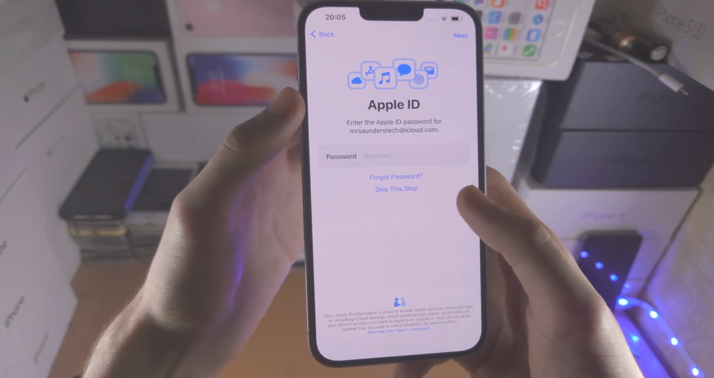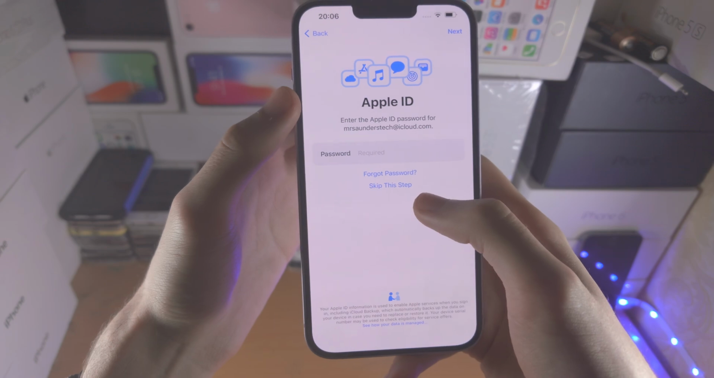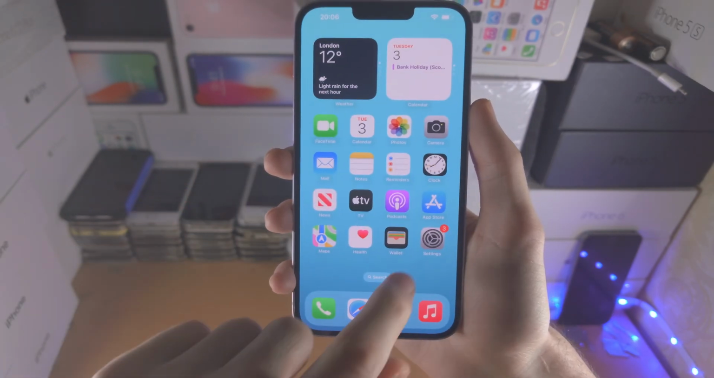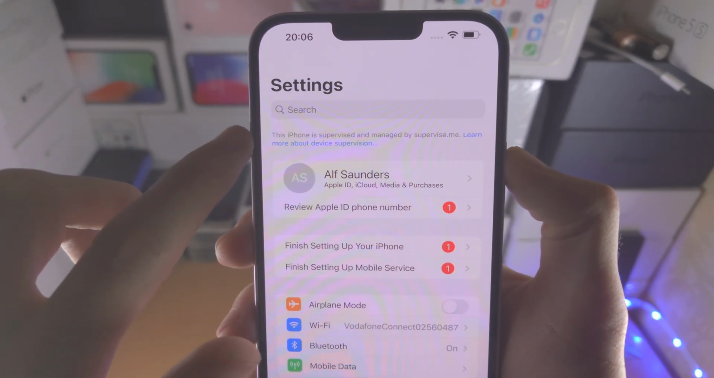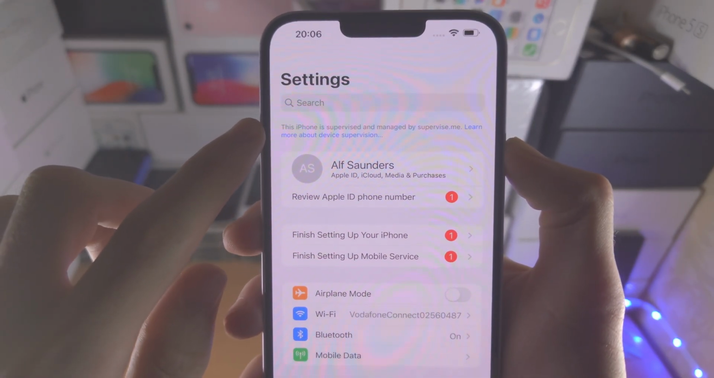It will ask for your Apple ID password. You want to enter this one in now. Welcome to iPhone. And when we go to the settings, you can see here, this iPhone is supervised and managed by supervise.me.